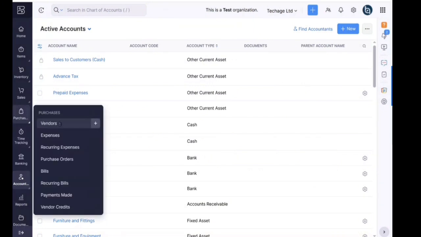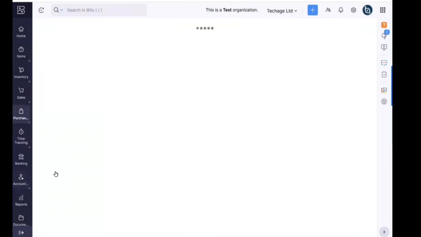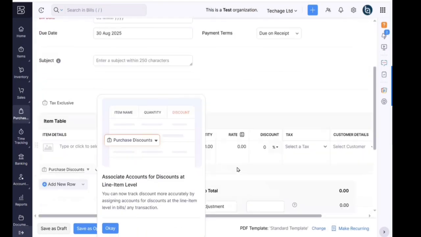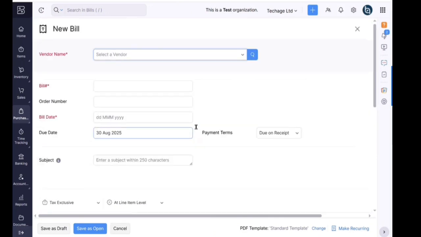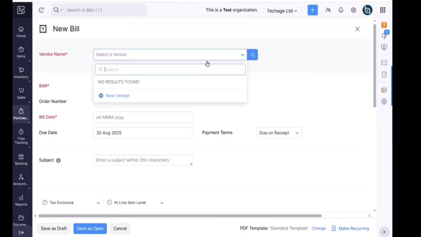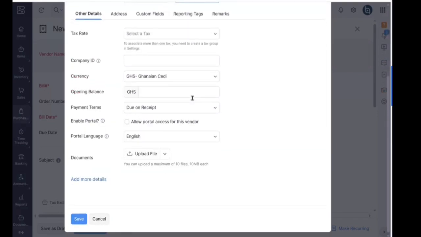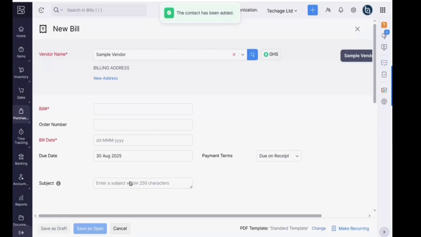Before I can create a bill, I can also add a vendor. As I mentioned earlier, I want to stay within the scope as much as possible. So let's assume there's no vendor. We can add a new vendor. And the vendor name is sample vendor. All right, the display is sample vendor. I want to leave all the rest of the details so we can move fast.